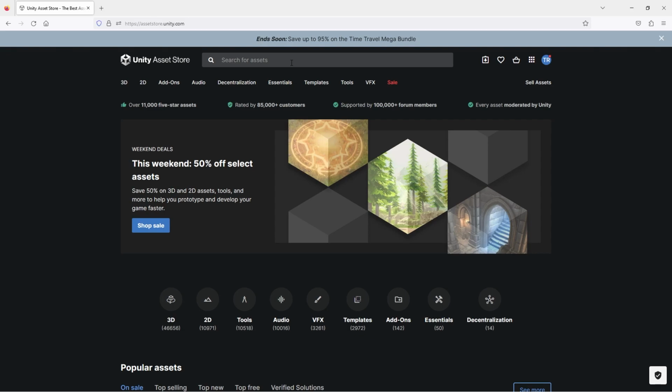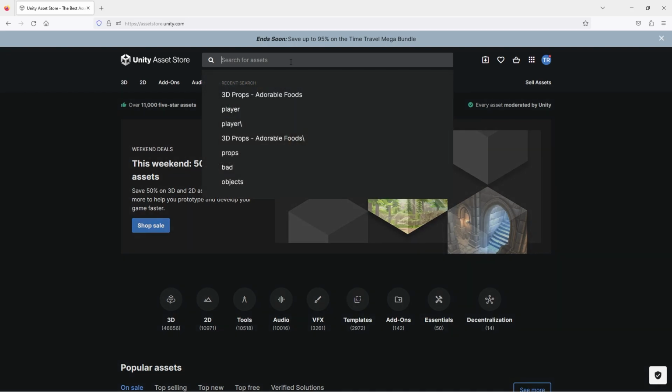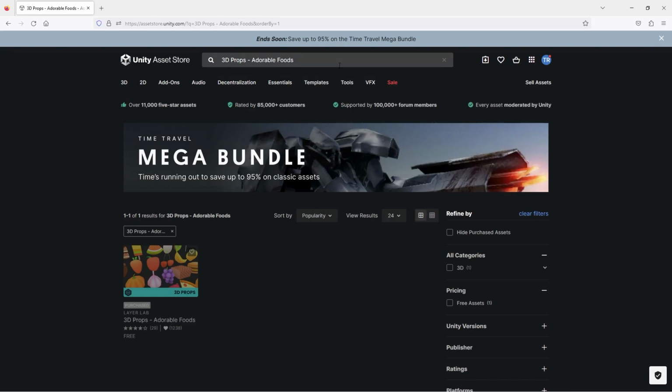Anyway, for the enemy, I'm going to use the 3D props Adorable Foods. If you search for it on the asset store, it should be there and it should be free.